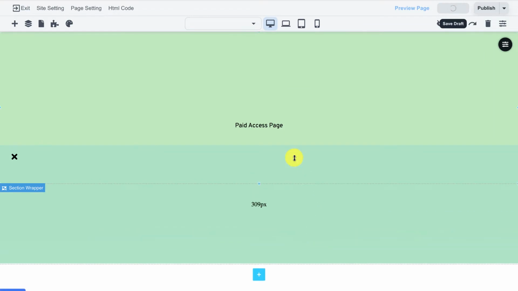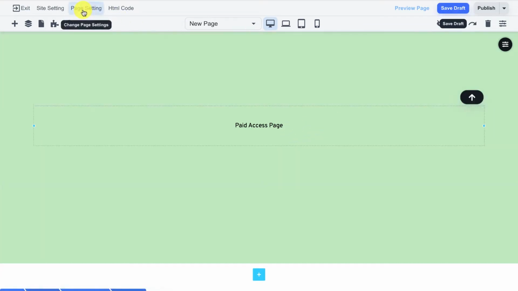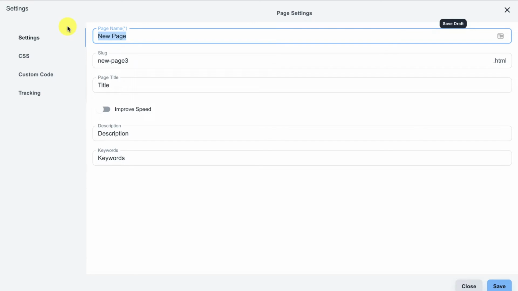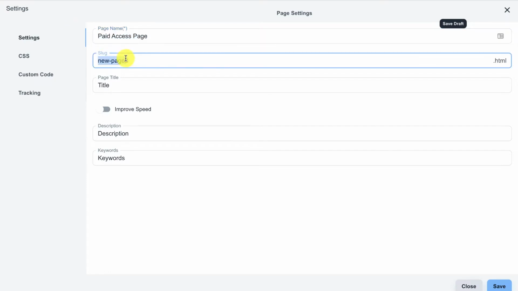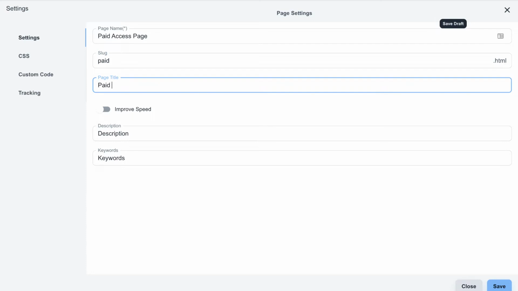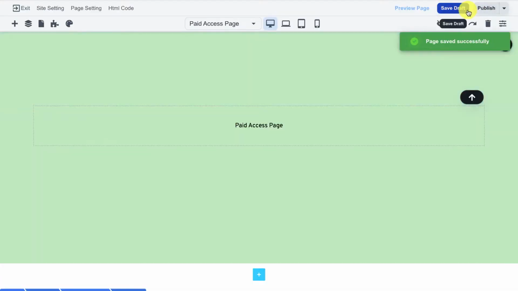I'll make this a little bit bigger. We'll go ahead and change the name of this, and let's call this the paid access page, and let's give this a slug. And so the slug is what's going to appear in your browser address bar. So it would be mydomain.com/members/paid.html, and so we'll give this a title, paid page. So I'm going to save this, and then I'm going to save the page.